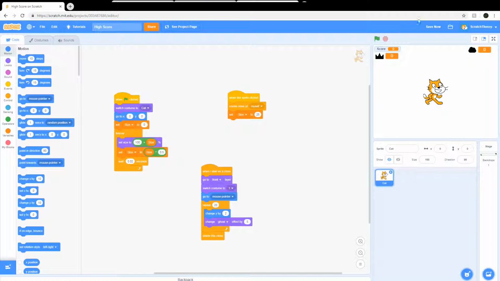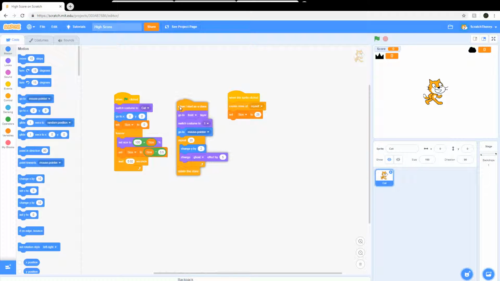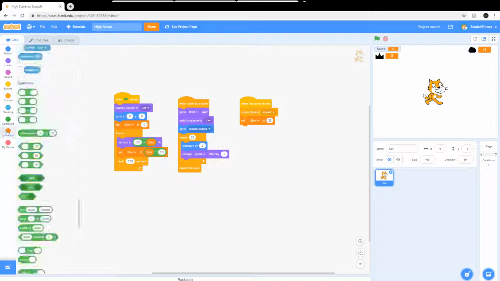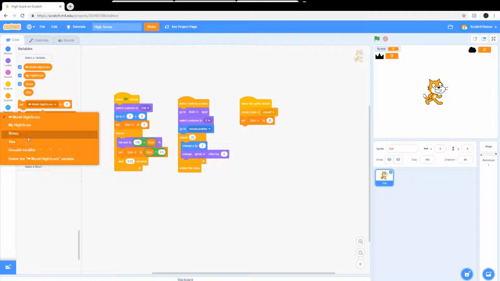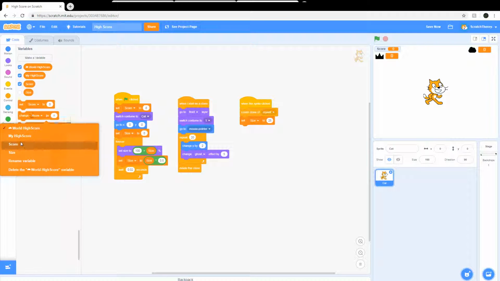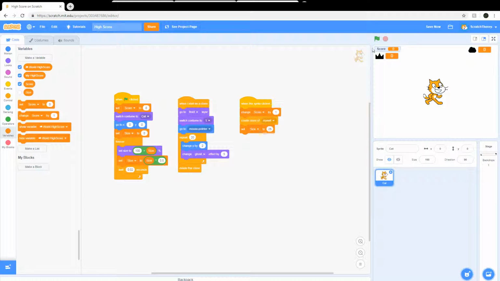So next, the second part of the video, we are going to make a score system with a cloud system and a best high score personal score system. So first what we're going to do is set score to 0. And then we're going to do change score by 1 and put that over in the sprite clicked. So now you can see it changes like that, and then when you click it goes back to 0.